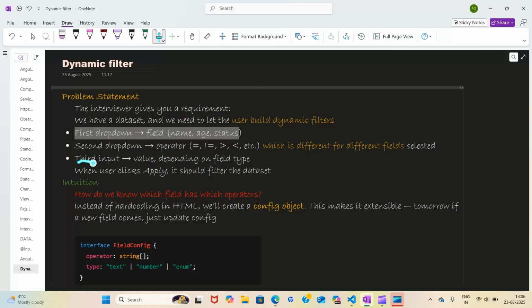Now the third input will also be depending on this first drop down. Like if name is selected, then accordingly I should enter an input box where I can type my text. For this age, I can enter the number, and the status we can simply have input box also, and because it will be an enum type, then I can also have a drop down.